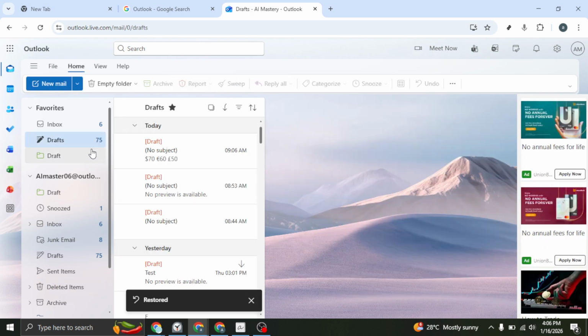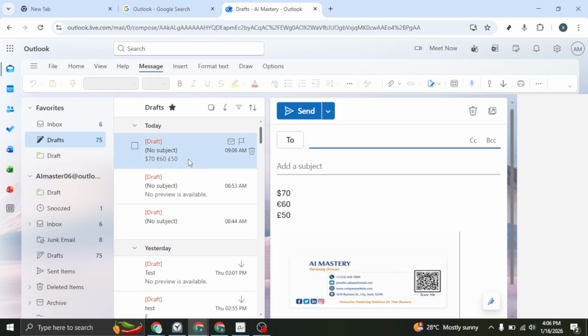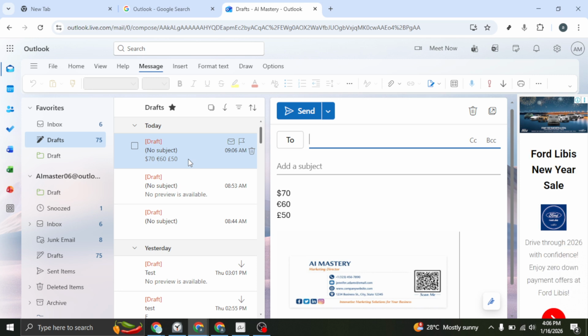A few quick tips to avoid confusion. If you don't see the draft in deleted items right away, try refreshing the page and make sure you're looking in the correct account and folder. Also, some organizations automatically empty deleted items after a set period, so it's best to restore important drafts as soon as you notice they're missing. And if you regularly clean out deleted items, avoid emptying it until you've recovered anything you still need.